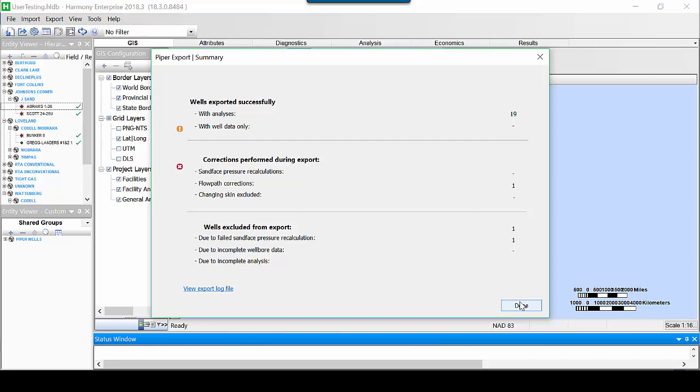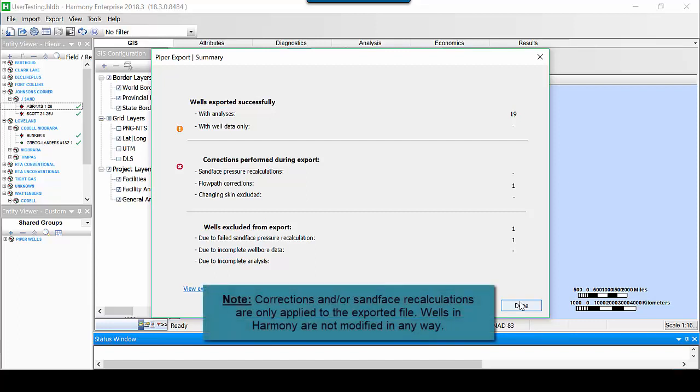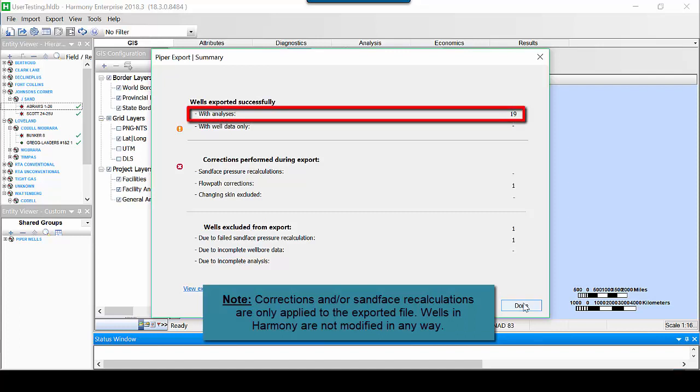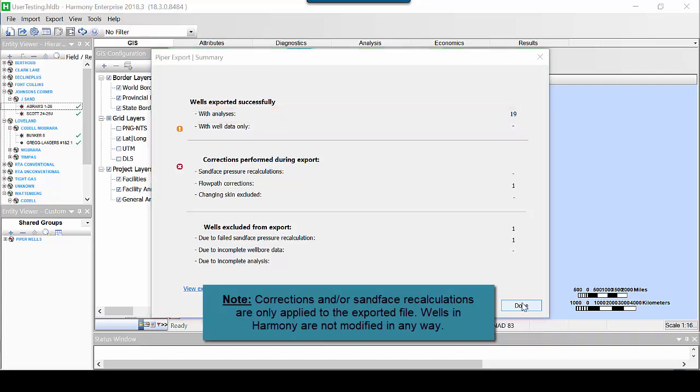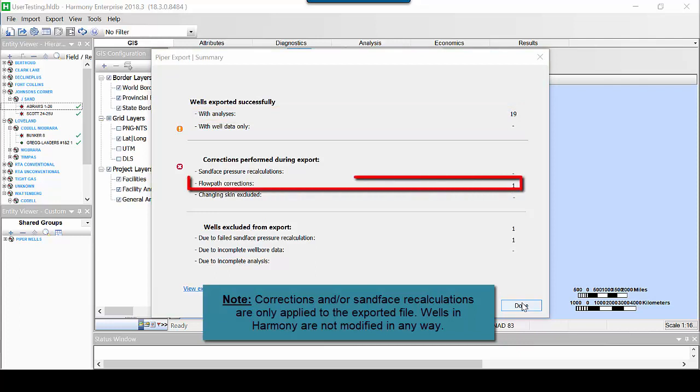Once the export process is complete, we get this summary window. In this summary window, we are able to tell how many wells are exported successfully, how many wells had corrections performed, and how many wells were excluded from the export. In our example here, we have 19 wells out of the 21 wells that were selected exported successfully. We have one well that had flow path correction.